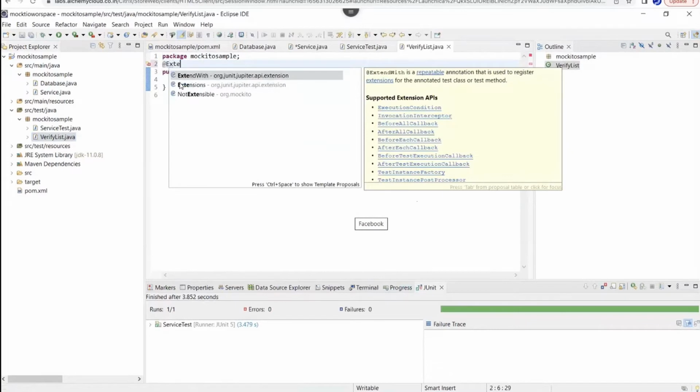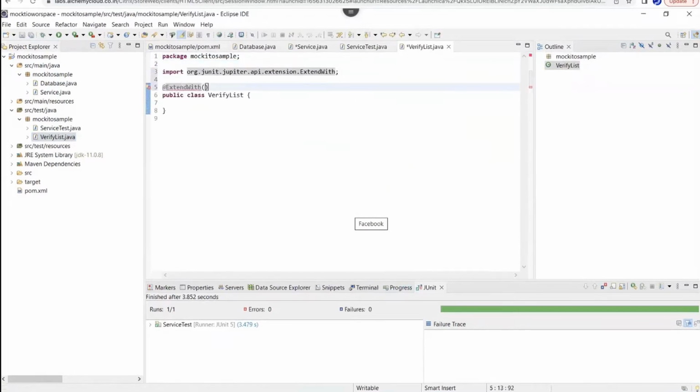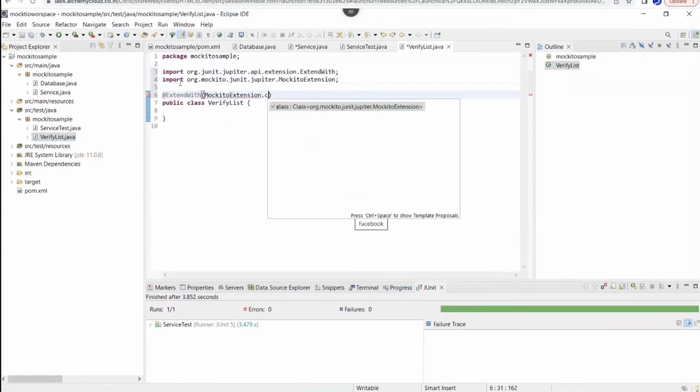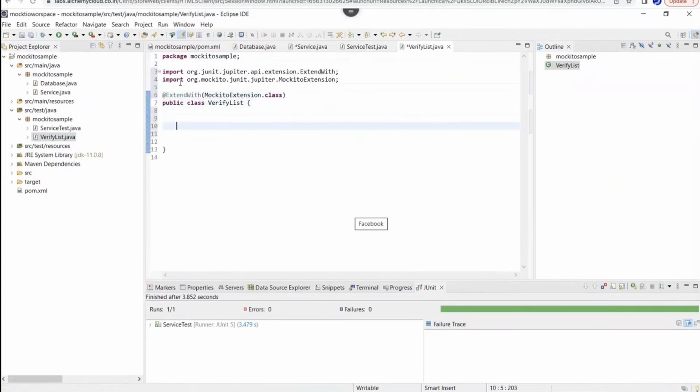Extend with what? Extend with MockitoExtension.class. And then I don't need to write the dependency, because we are aware it's already an available interface in Java. So what I'll do is take List here and call it mockedList.